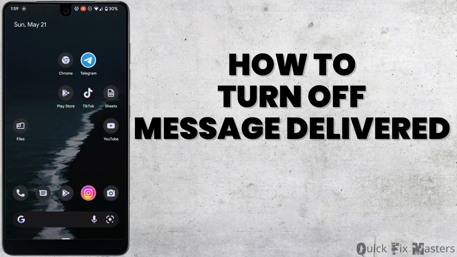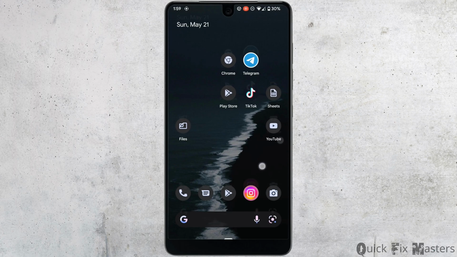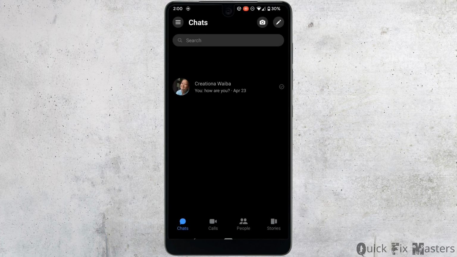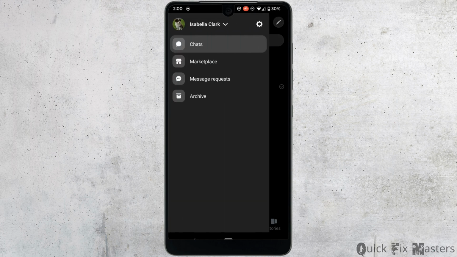How to turn off message delivery tick mark on Messenger. First of all, head over to your application Messenger and make sure you are logged into your account. Tap on this three horizontal line at the top left corner and then tap on this gear icon.